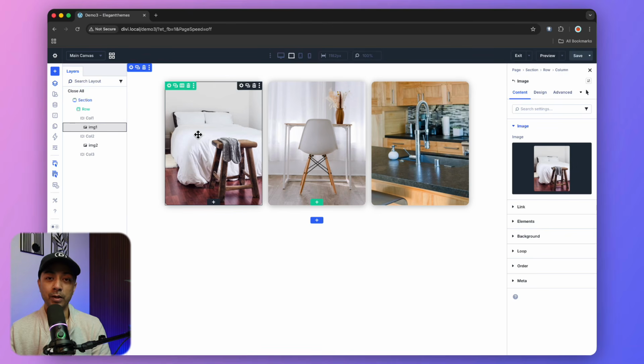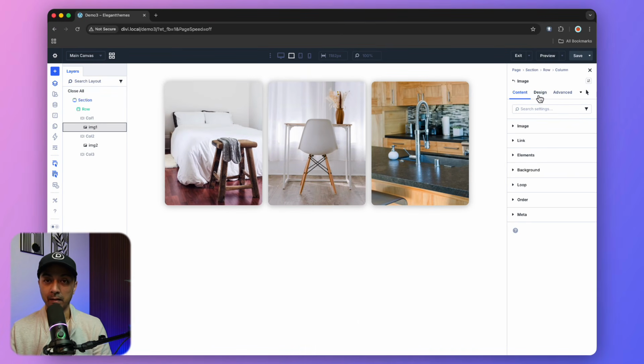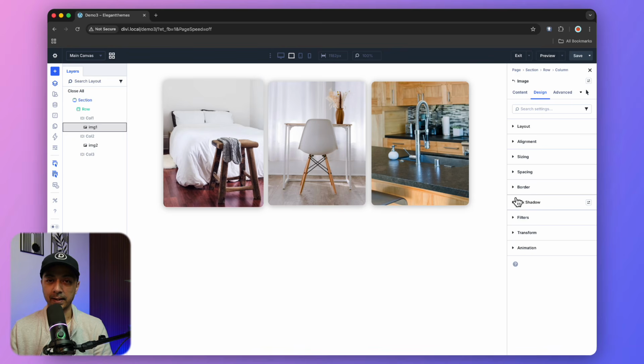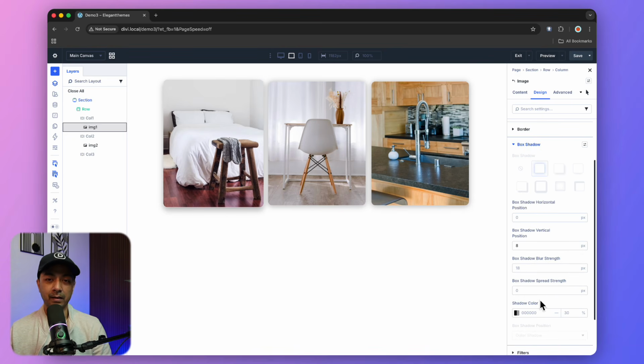Now, once the styling of our images is done, it's time to customize the hover state. So now go ahead and switch to the hover state using the state indicator in the settings panel. Once you are in the hover mode, go to transform and increase the scale slightly, around 103%. This should work perfectly, and this creates that subtle lift effect.